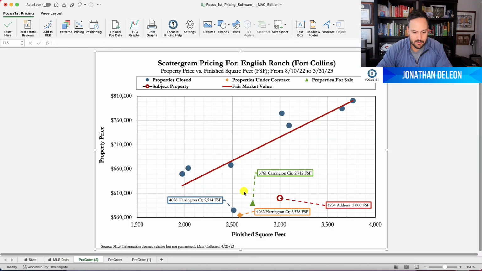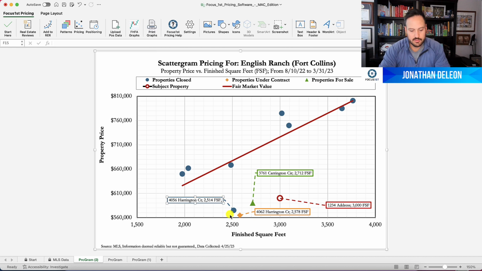Now, just for an example, this one here happens to be part of the patio homes, as is this one that's under contract. So I'm just going to type in this text box here that these are both patio homes. That way I understand, okay, these are not necessarily the same as the other homes in this search.